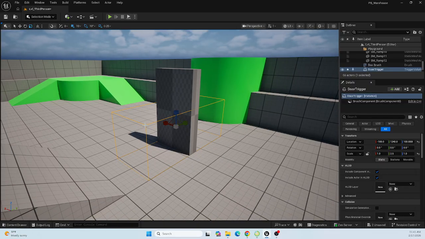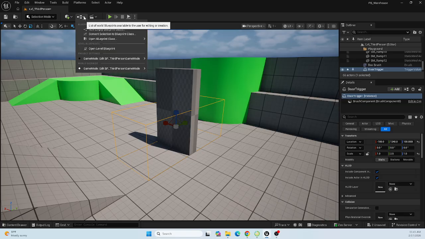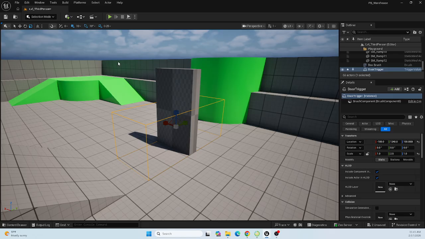With my trigger selected, I'm going to go into my blueprint now. I'll select here, and we're just going to use a level blueprint. I went into this middle icon right there, open level blueprint.